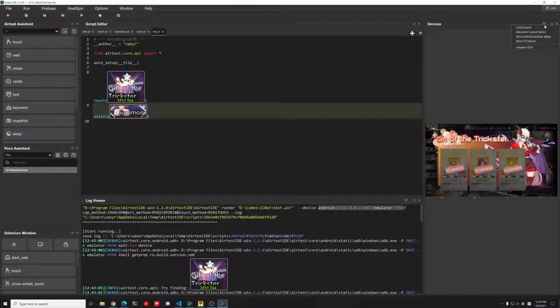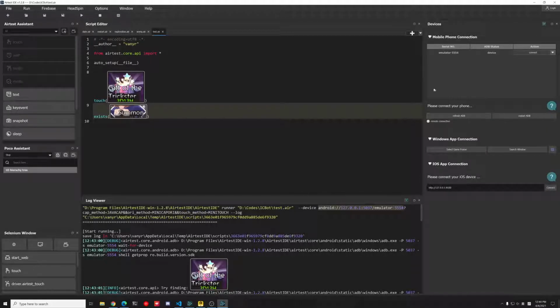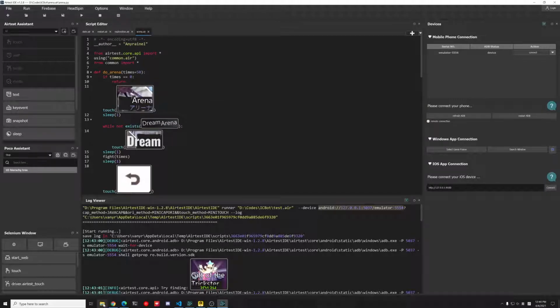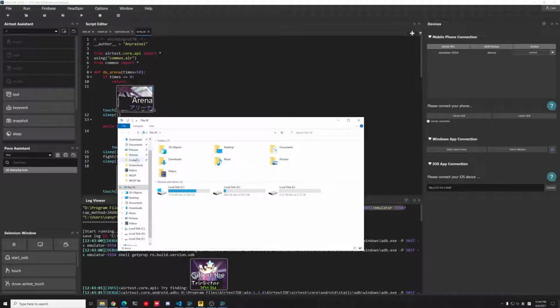Some more things: if you cannot find your device here, you might want to hit this button, refresh ADB, and that's it. That's all of the stuff I think would be interesting for this bot. Actually, let me delete this test.air. I don't need it.